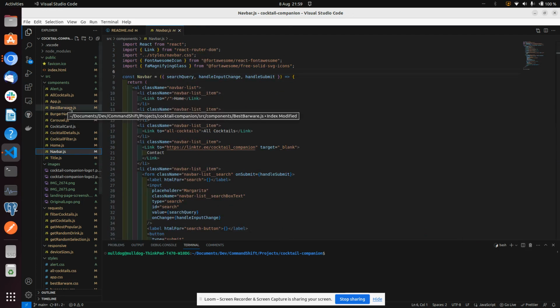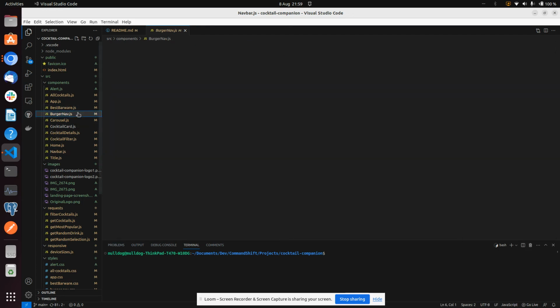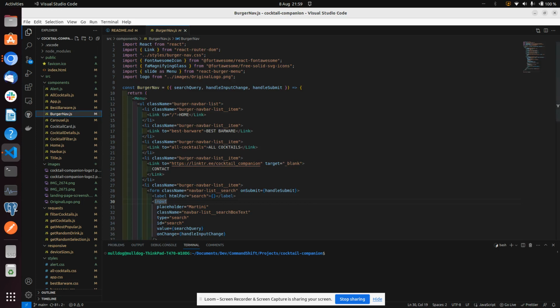And depending on media queries, we also have this separate burger nav, which, when using media queries, turns the navbar into a little burger menu to make it a more comfortable user experience for when they're on different size screens.